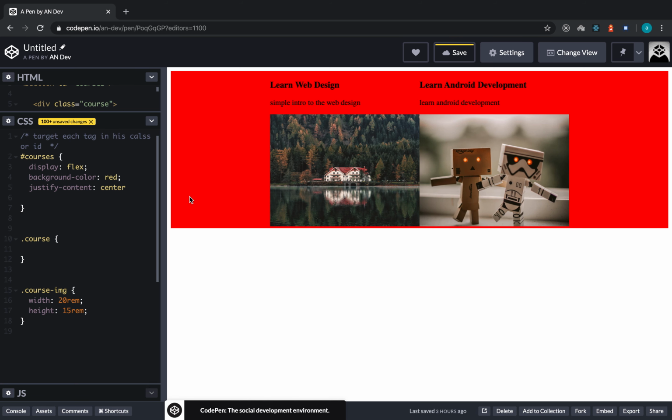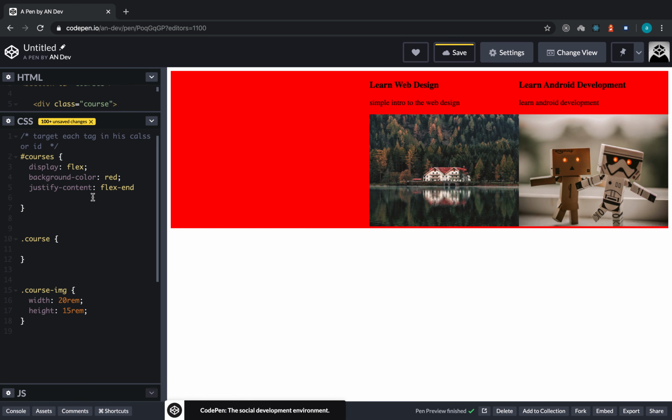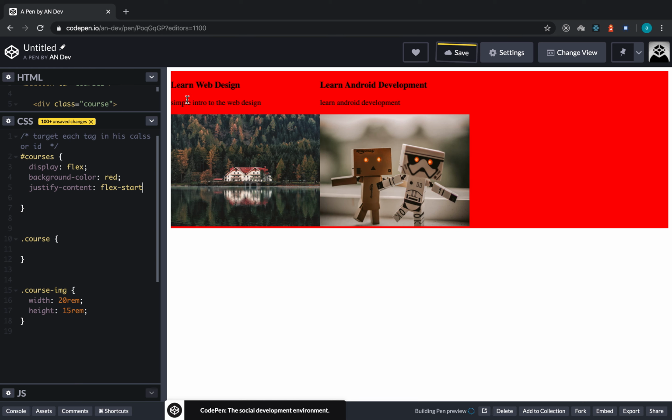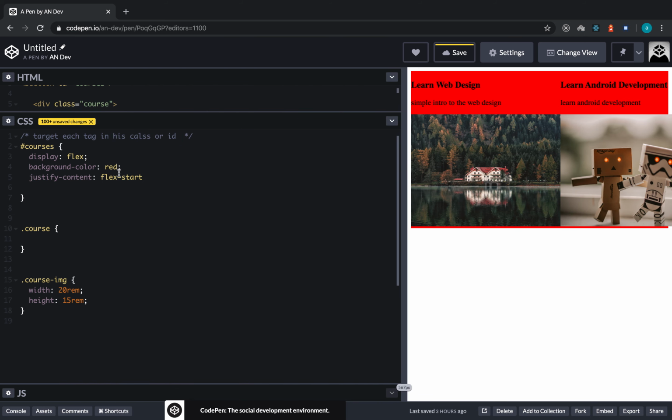it's gonna put it in the center, and we have a flex-end, so flex-end, it will put it right here, and we have flex-start, which is the default value. Okay, it will put it right here. So as you can see, this is how you can change your positioning or your item position in the X direction using the justify-content property.